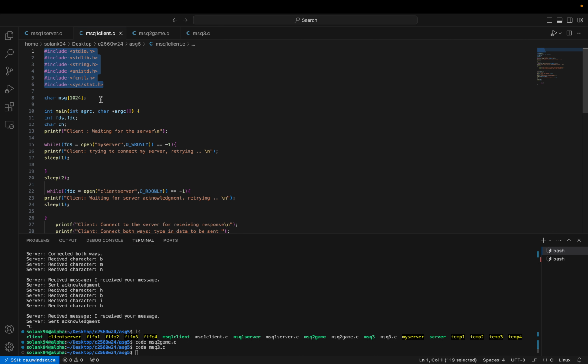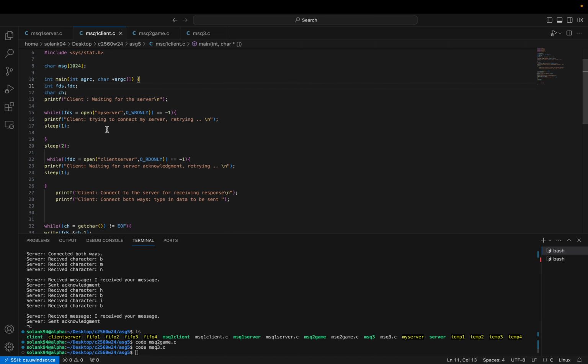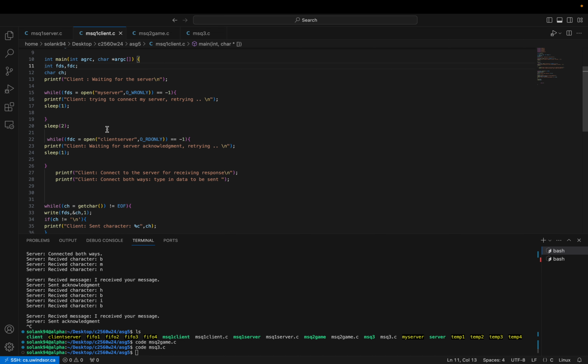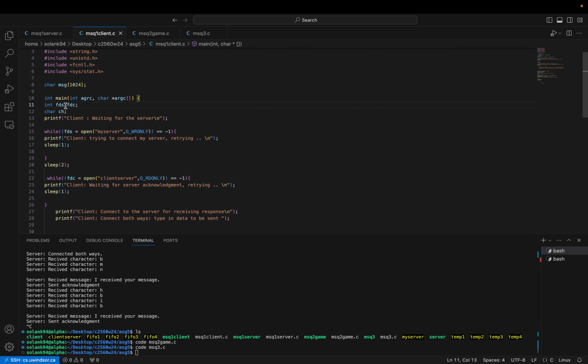And for the other program, this is the client program, in which there are all the header files needed for input output operations, file operations, and process control. Then I have declared a global variable message with a size of 1024 characters. Then there is the entry point, the main function. Then I have declared FDC and FDS as file descriptors for FIFOs, and CH is a character variable for reading input.